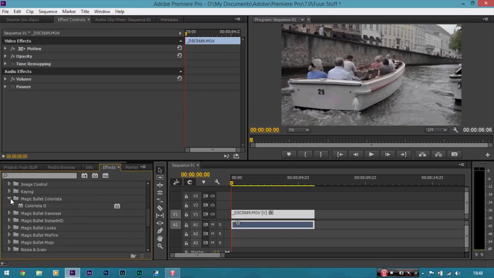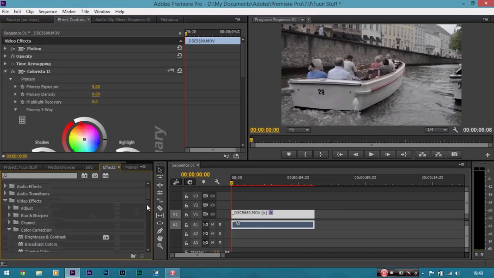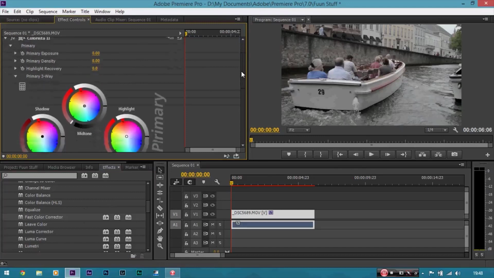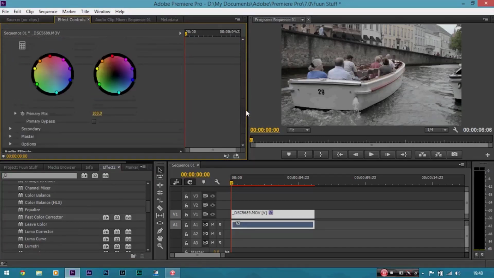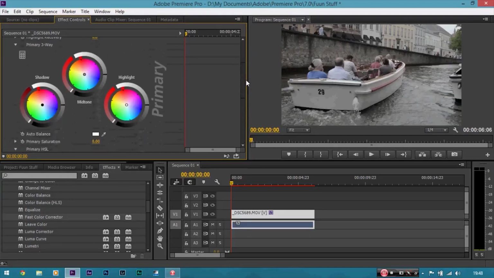I'll be using Color Steiner 2, so just click and drag it onto the clip. But if you don't have that, because it does cost, you're going to have to use Color Correction, scroll down, and the Fast Color Corrector. It's very, very similar, it just looks different, okay? We've just used the Color Steiner one because that's what I prefer. Scroll down, have a good look at that, that's what we'll be using. And again, I really recommend this one, it is a really good program.